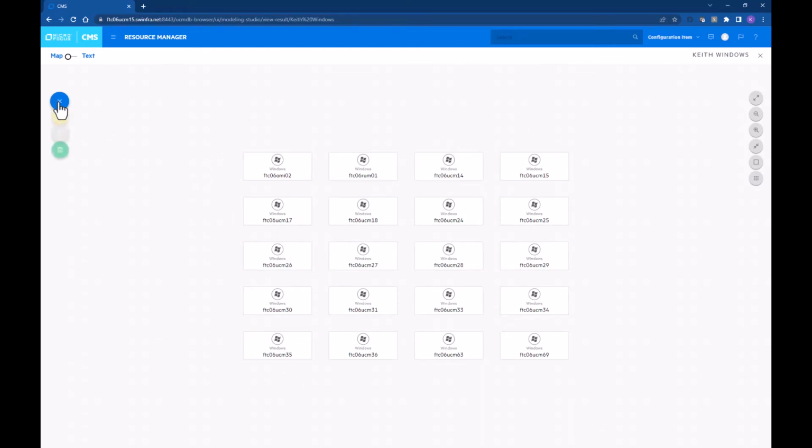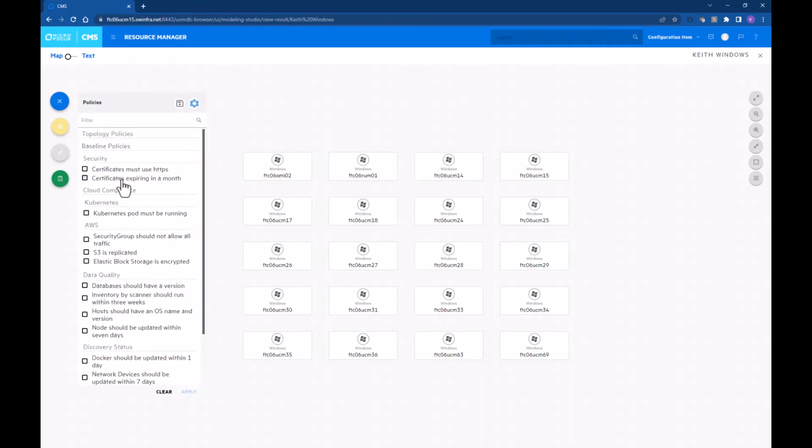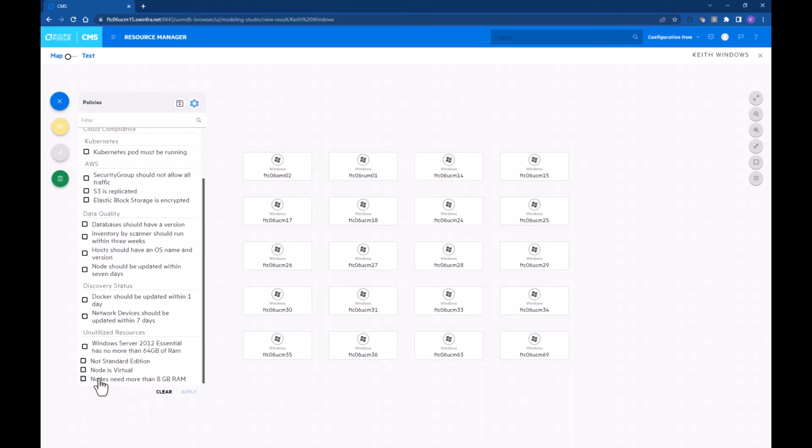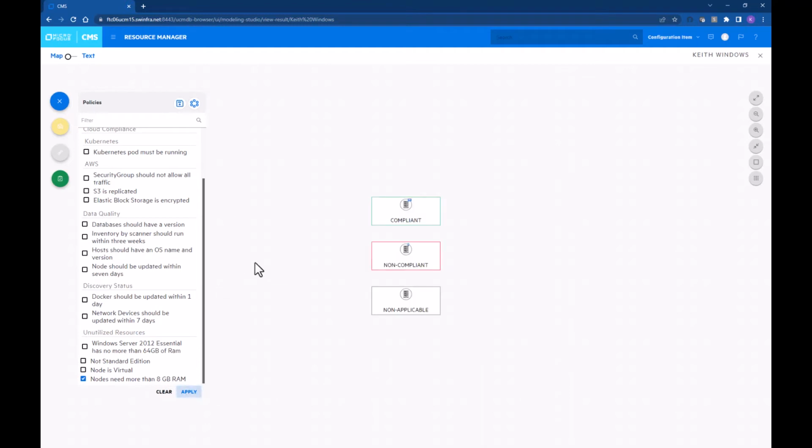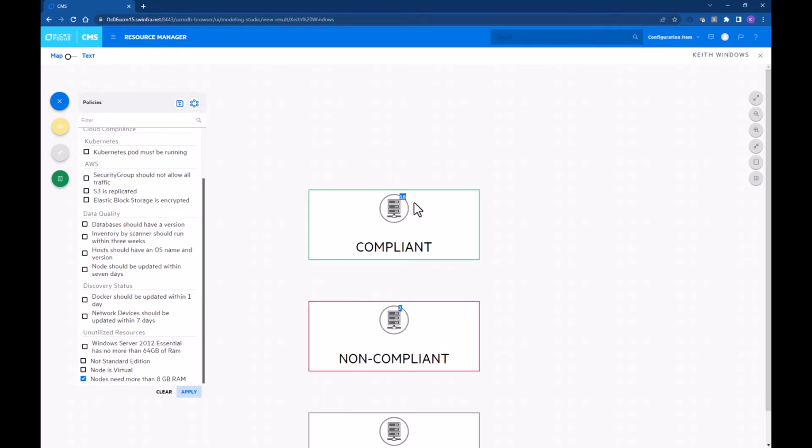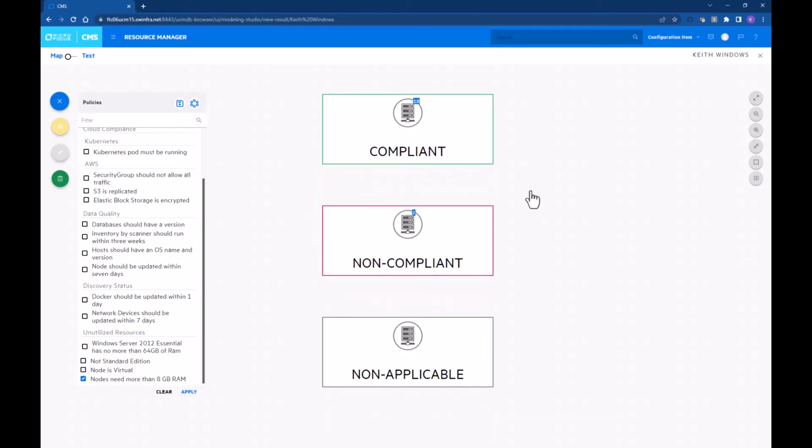If I click on the ellipses here, it gives me drop-down lists. The last one is for policies. So I'll click on the policy, and I want to add a baseline policy. And once again, we'll use the nodes need more than 8 GB RAM, and I'm going to apply that. This is now my output. I have 18 that are compliant, 2 that are not compliant, and none that are not applicable.